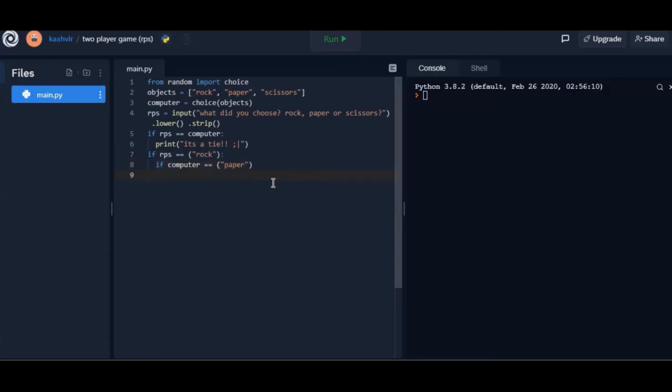Oh, and you also need to put a colon. Oops, not there. Right there. So you get a double indent now. You should get the double indent. And now you print, yay, you won, like a happy face. Just gonna clear that indent.